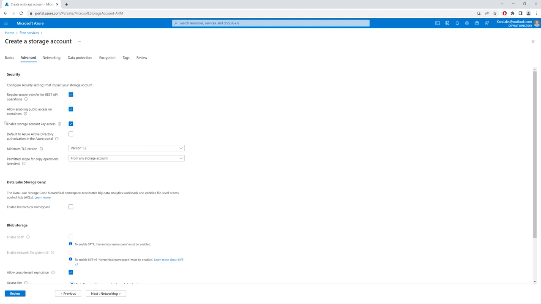Moving on to the next option, allow enabling public access on containers. By default, blob containers do not permit public access to their content. This setting allows authorized users to selectively enable public access on a specific container. Now, if you would want to enable public access on your containers, then this option needs to be checked because by default, blob containers do not permit public access to their content.